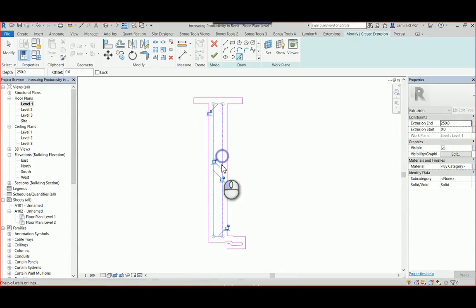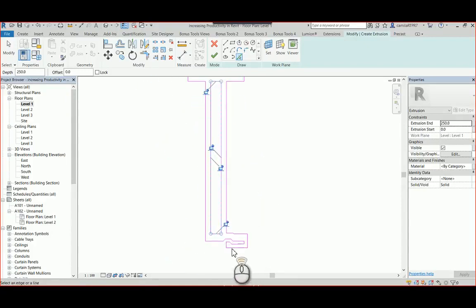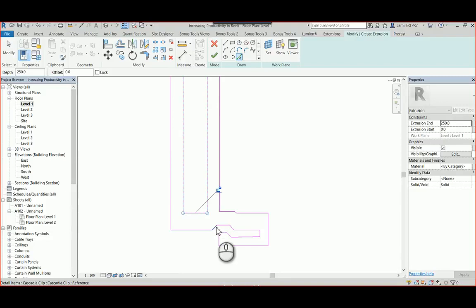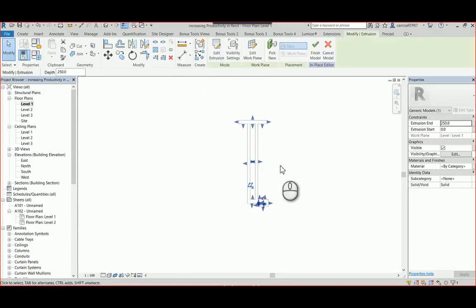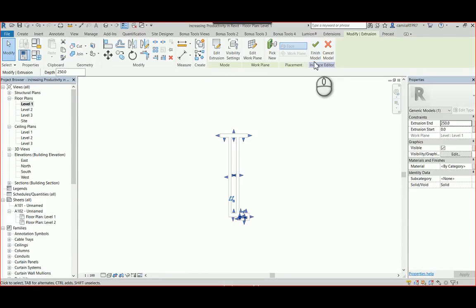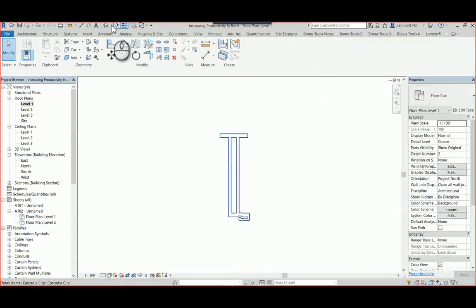It will break down if there is a small line, very tiny, then it will just trim it and keep going. And by doing that, it makes your job very quick when you're creating 2Ds. You can adjust the height by using the extrusion end or the grip in your 3D view.